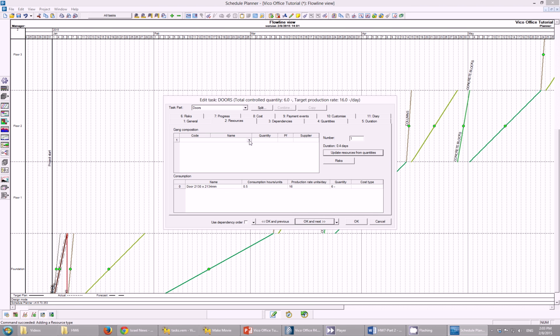Then here we have a finishing team. Call this 04 finishing team. And for windows, we have the same finishing team. And the railings, we have a railing team.